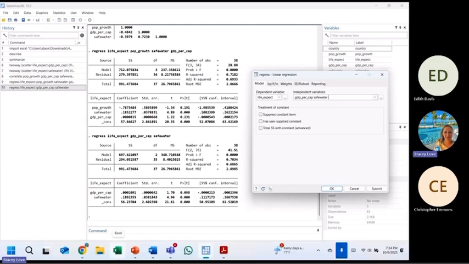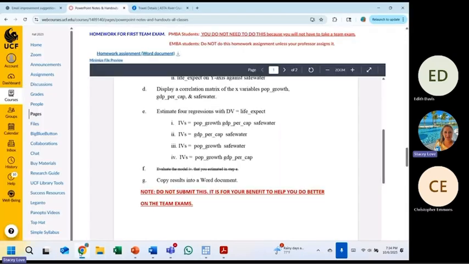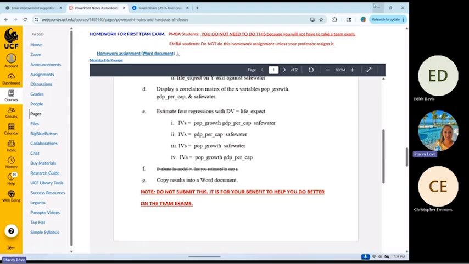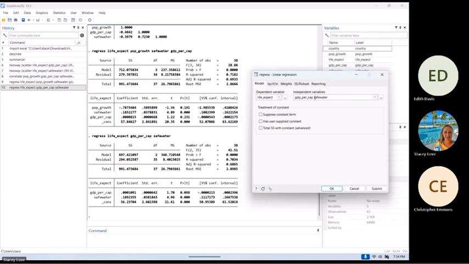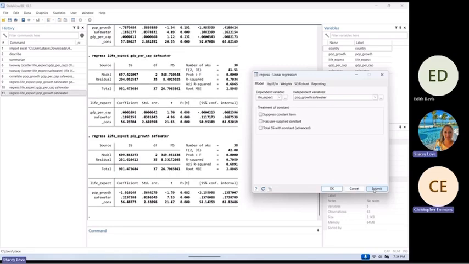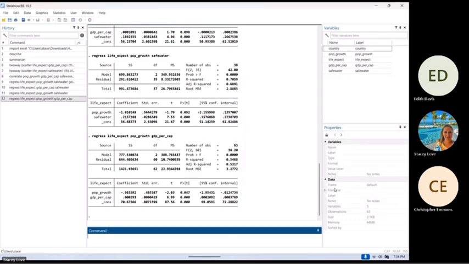And then what's the third one? Population growth and safe water. Okay. I was just about to say there was an extra space, but you saw it already. Yeah, thank you. And then the last one's population growth and the GDP, I believe. Done.